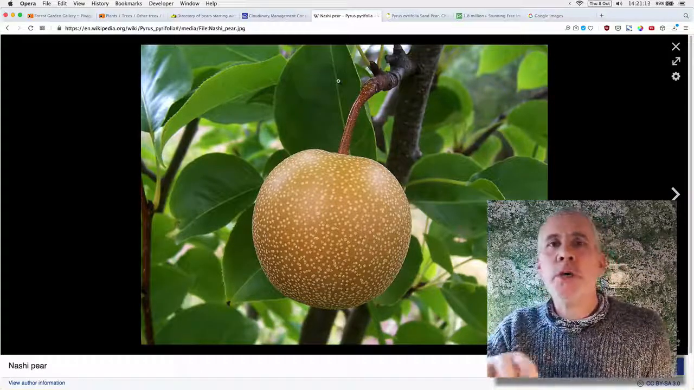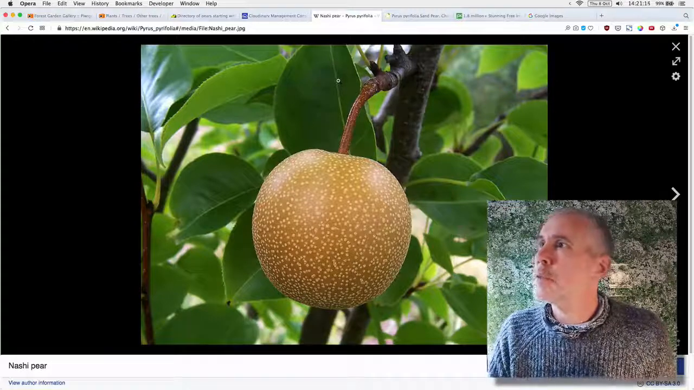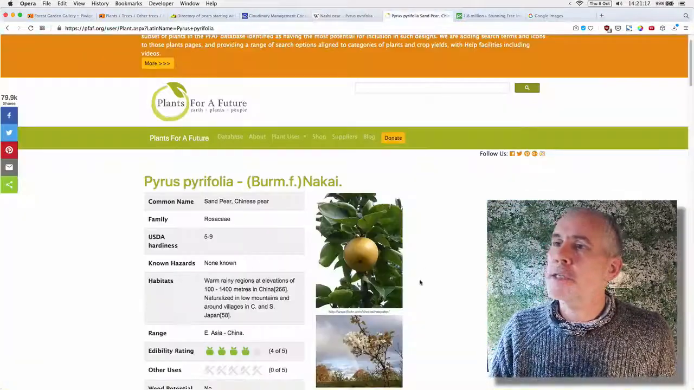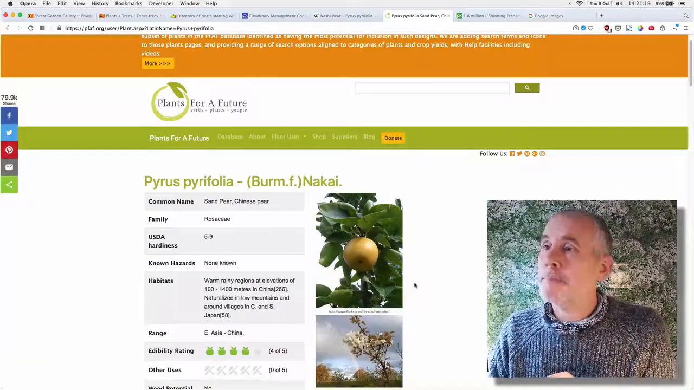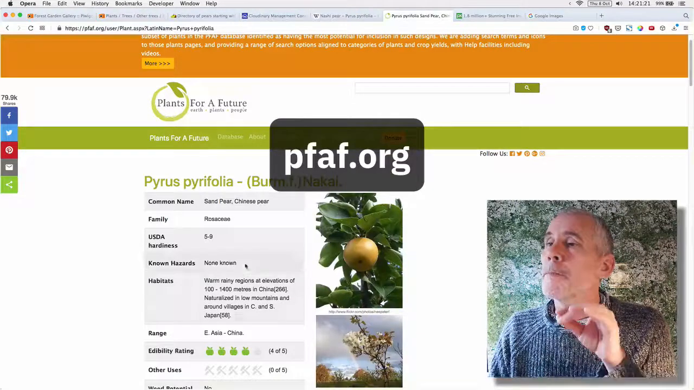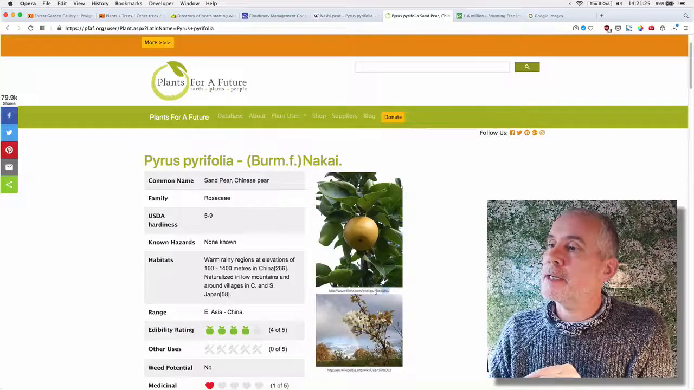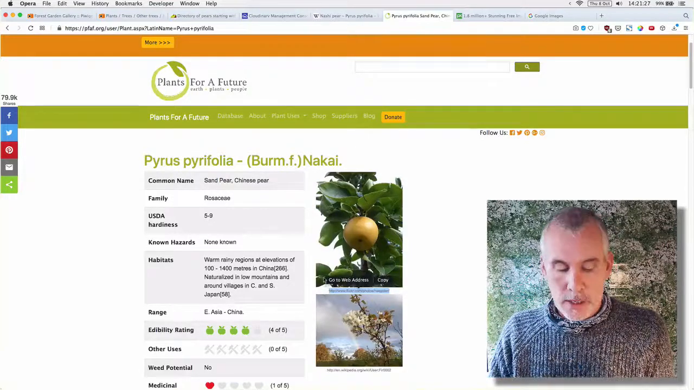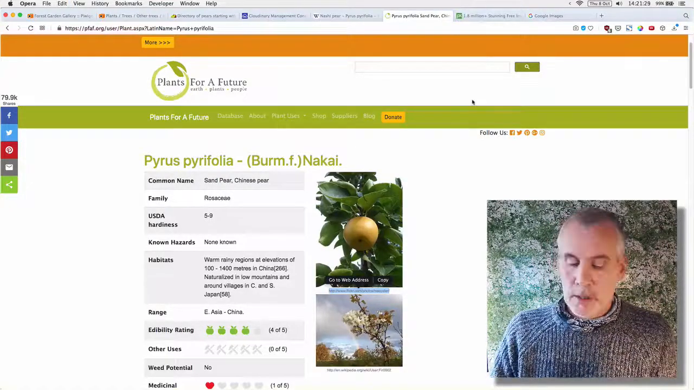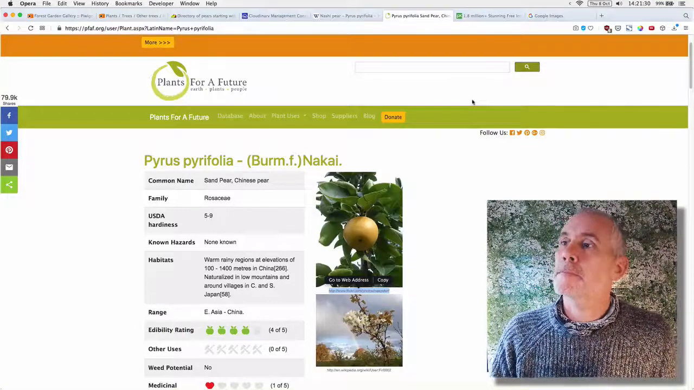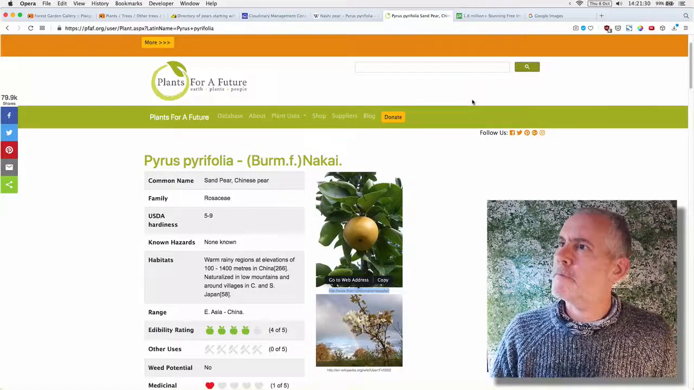I just wanted to show you a couple of the other websites that I use as well. There is the Plants for a Future website, pfaf.org, and they have images on here, and very often it will give you a link down to the image there, which is handy. And Flickr, hopefully that will come up with Flickr's.